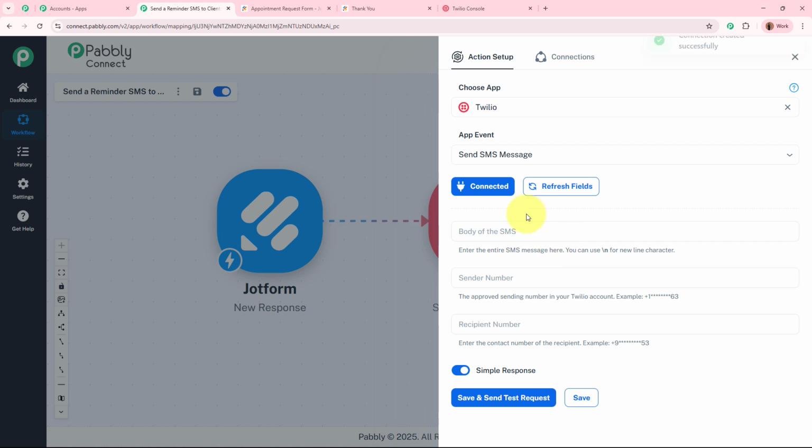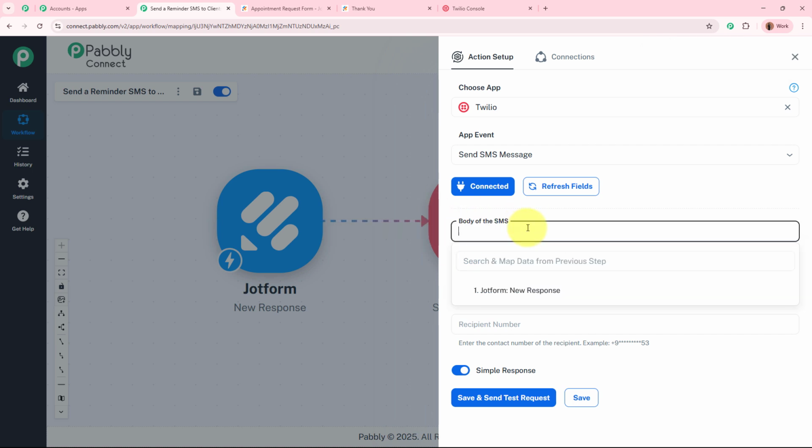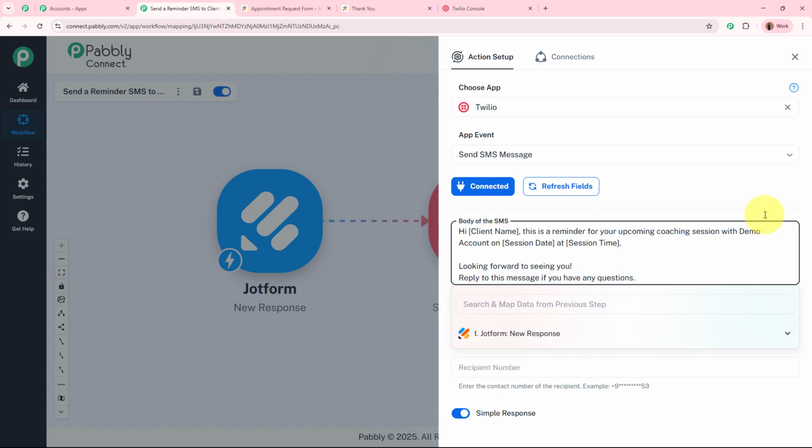After connecting, firstly, it is asking for the body of the SMS. What message are we forwarding? So for the body of the SMS, this is the body that I have. Hi client name, this is a reminder for your upcoming coaching session with demo account on session date and time. Looking forward to seeing you. Reply to this message if you have any questions. In this message, it is asking for the client name, session date, and time.